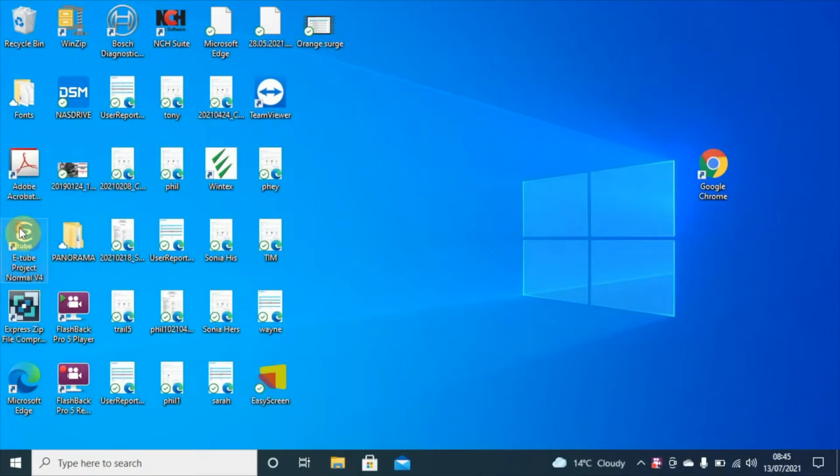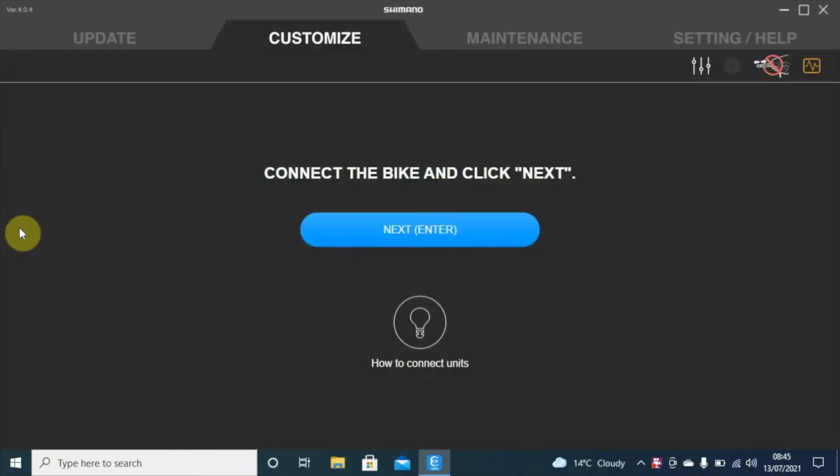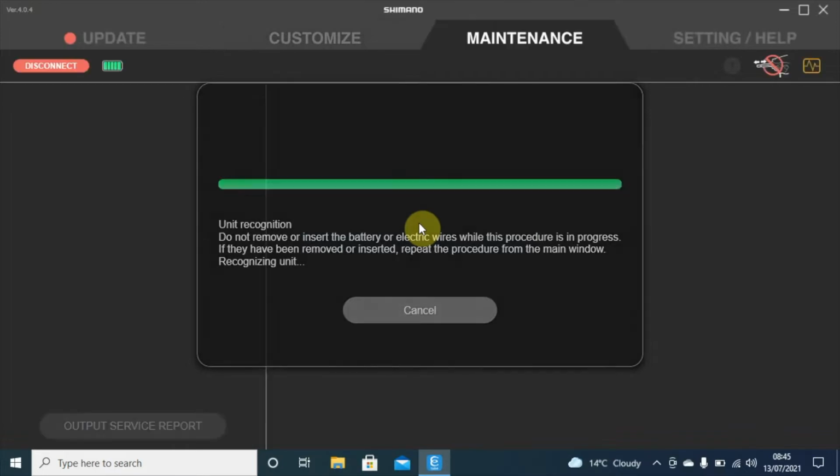So let's open up the Shimano E-TUBE Project. We've connected the bike to the laptop. So we'll just click next and enter. And what the system will do is read the parameters from the bike and it should display them once it's actually done that. It only usually takes a minute or two, if that, to go ahead and do that.